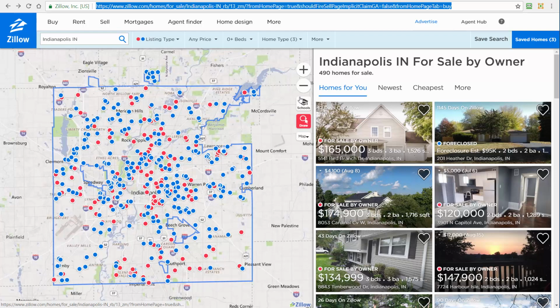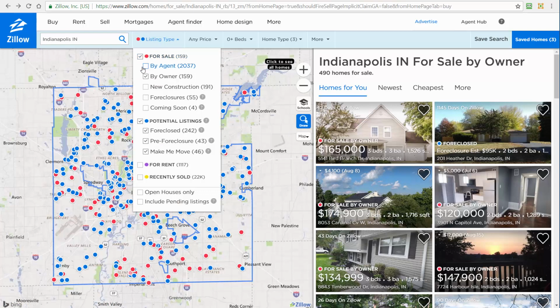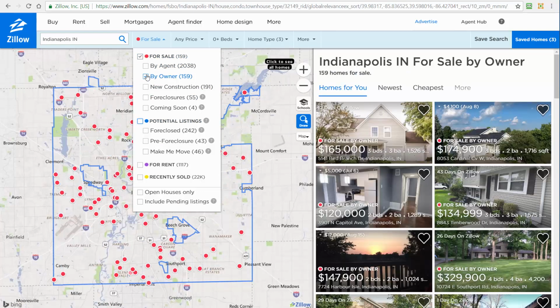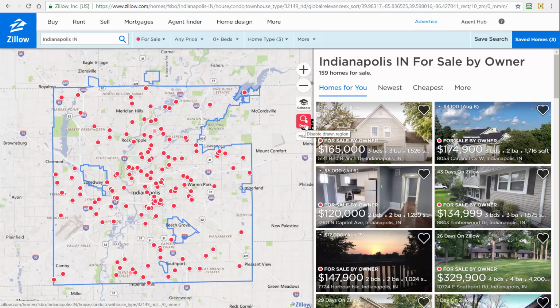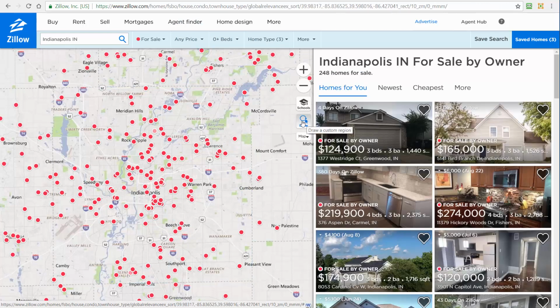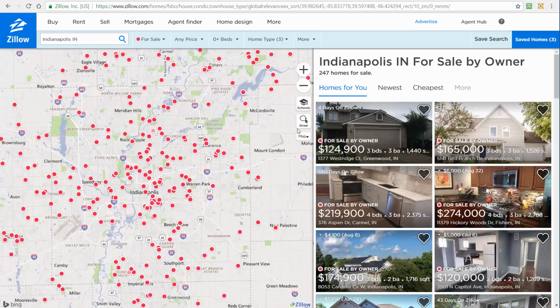But what this allows me to do is search any way that I want to. First of all, I want to search just by owner. I want any price, any bedrooms. I want to do houses, condos, and townhomes. Those are the only criteria up here that I'm picking. But then I'm going to draw the areas that I want. And let's say I just want to put in a couple of different areas.